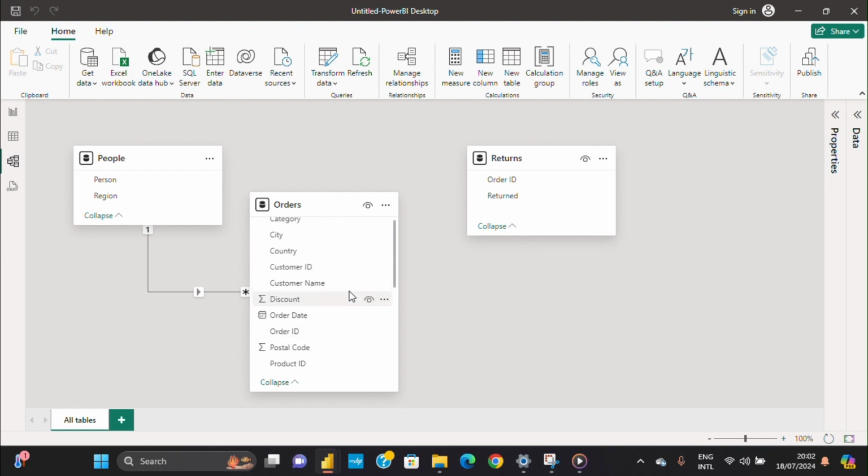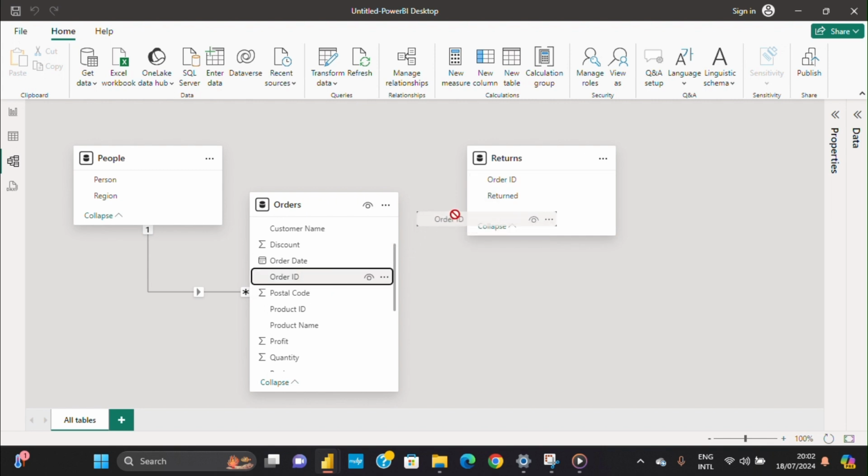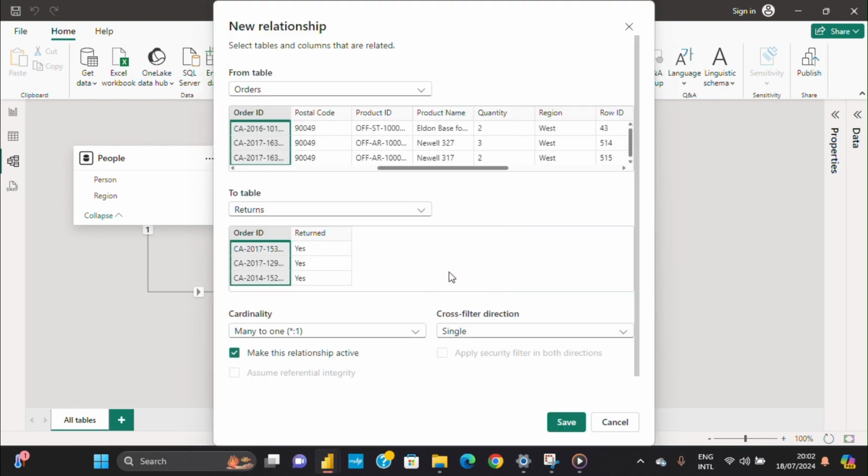So what can I join here that's also here? Looking here, I'm seeing the primary key order ID, and it is here too as a foreign key. So I can join this order ID on what? Order ID. And when I do that, I'll do the same thing. Joining from orders to what? Returns table on order ID.